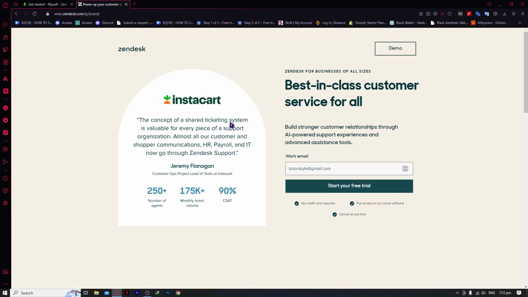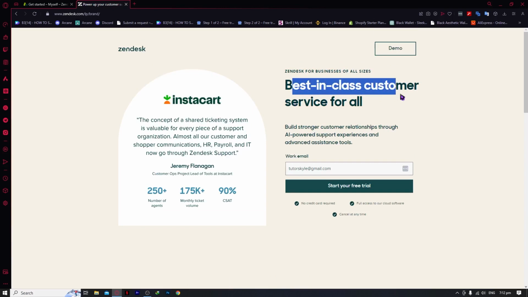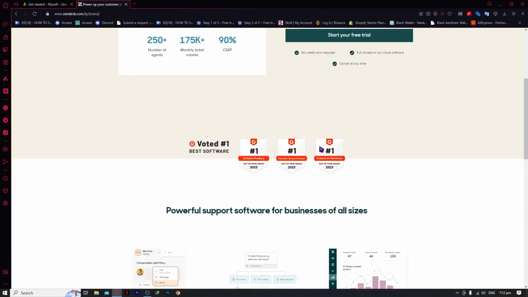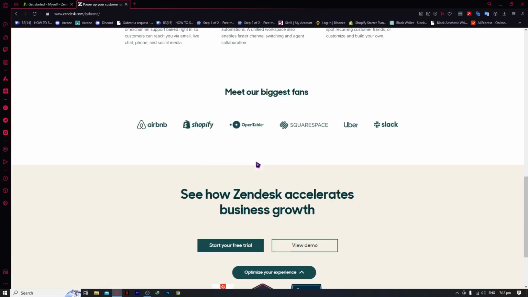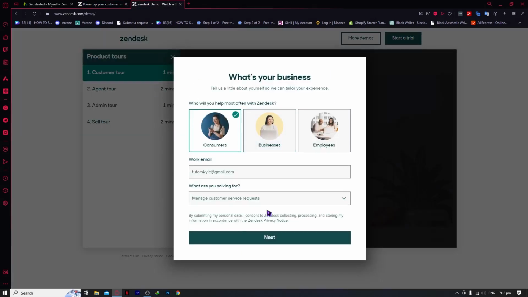And if you don't know what Zendesk is, it's basically a tool for customer service. As you can see right here, best in class customer service for all, build stronger customer relationships through AI powered support experiences and advanced assistance tools. If you'd like to learn more about Zendesk, you can scroll down and click on view demo right here.